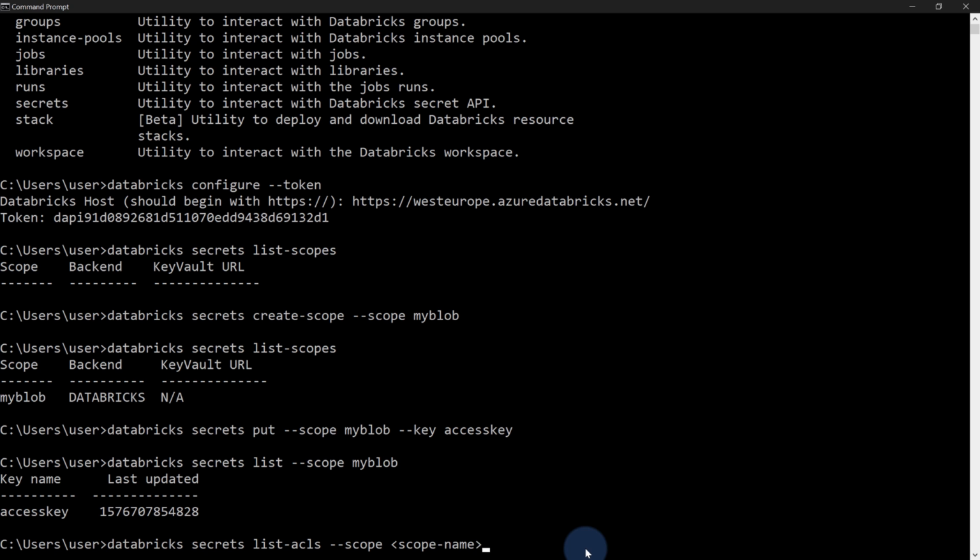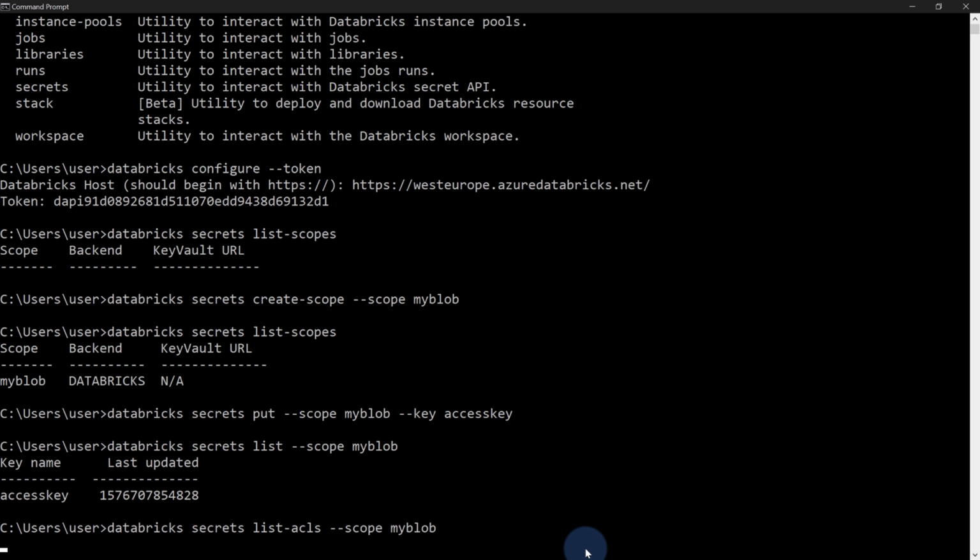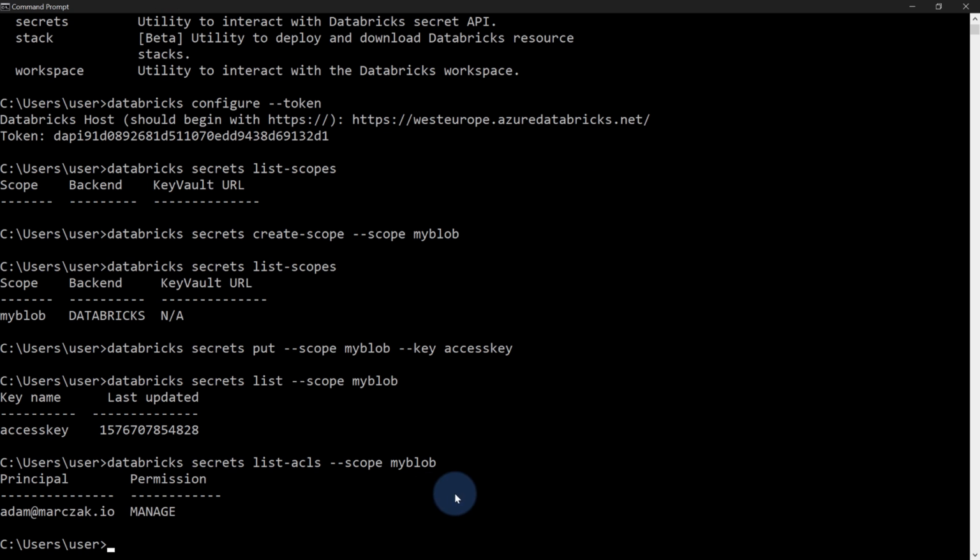ACLs and provide a scope name. In this case, it's again my blob. Press Enter, and we're going to see the result that currently I can manage because I'm the owner of the workspace and I created this secret.